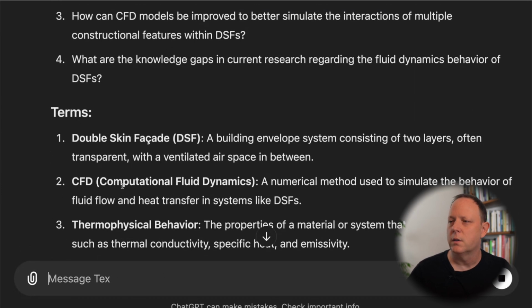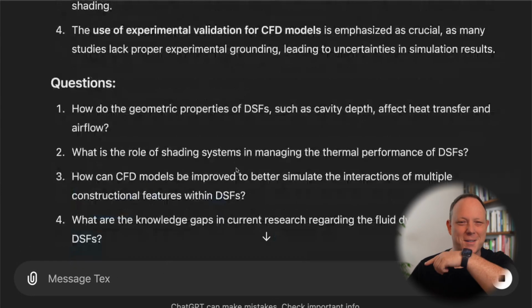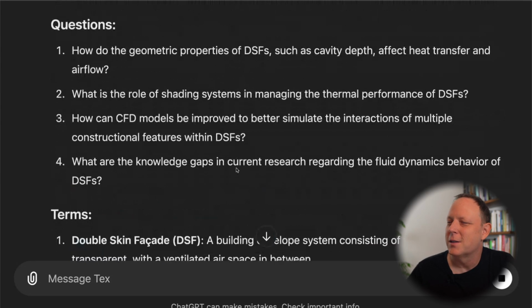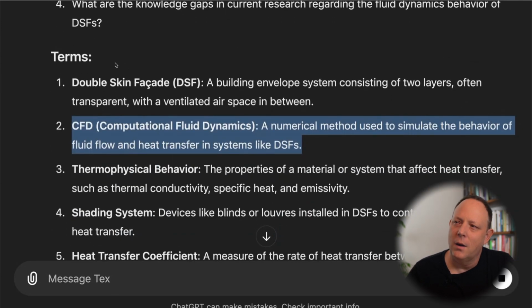Oh, I didn't even need to. There it is right there. We were about to get to it, so that's great. So anyways, these are the questions. And now we look at the terms.